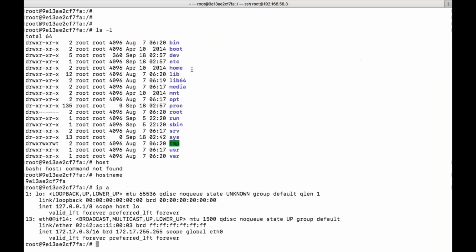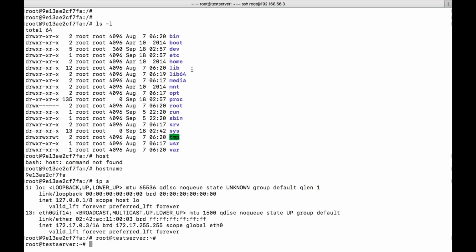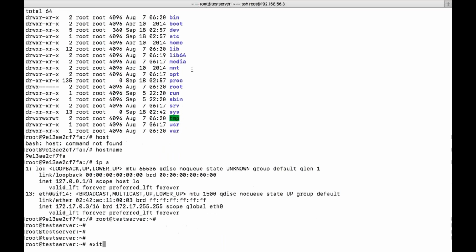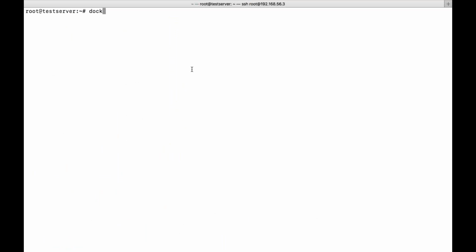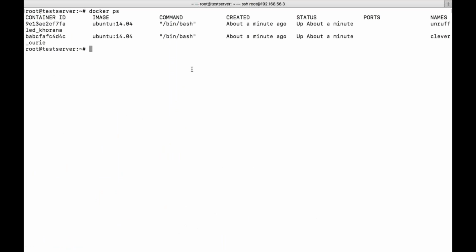So how to exit from this container? We need to hold the control button P and Q. Control PQ will exit from the container in the running state. If you directly give the exit command, it will stop your container. So docker ps. You can see we have these containers running in the background. So this is how it is created.